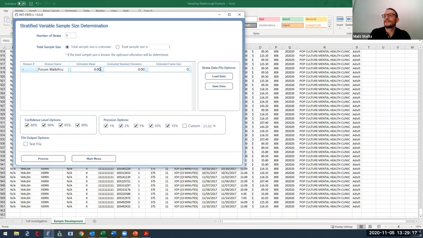So we need to enter our mean, which was the 88.97, our standard deviation of 32.12, and the estimated frame size, how many claims were in that population. And that would be 950. You can select specific confidence levels or specific precision points. We keep all selected so that we can see all the ranges and you have all the data for your information.